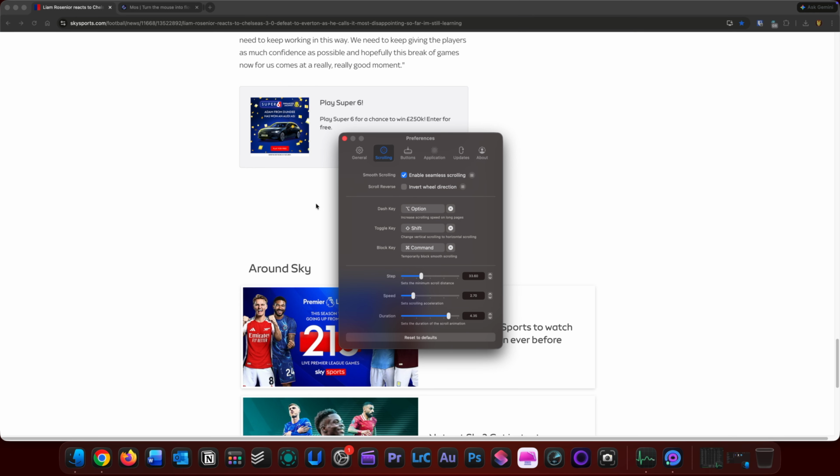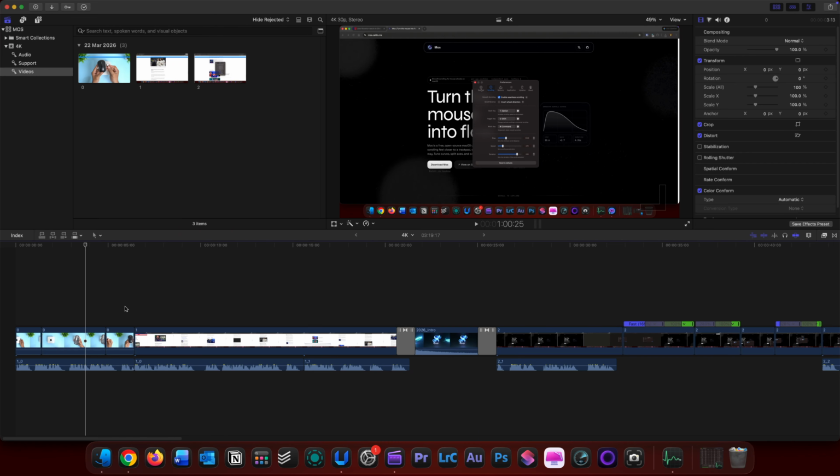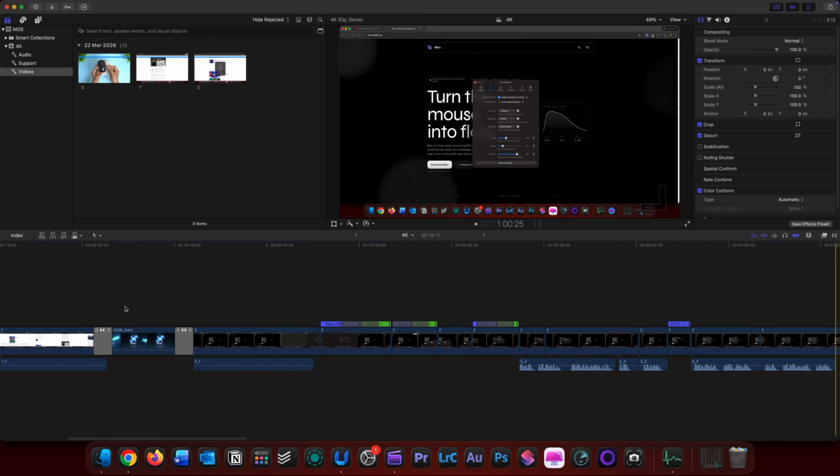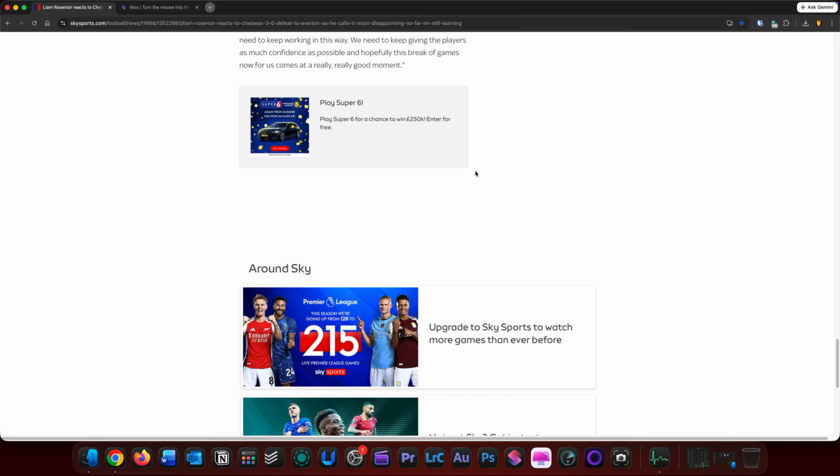This app also lets you scroll horizontally if you hold down the toggle key, which is the Shift key. This feature comes in handy if you are scrolling through timeline in video editing or you are reading a landscape document. For this to work, Mouse needs to keep running in the background. If you quit the app, scrolling will get jittery again.